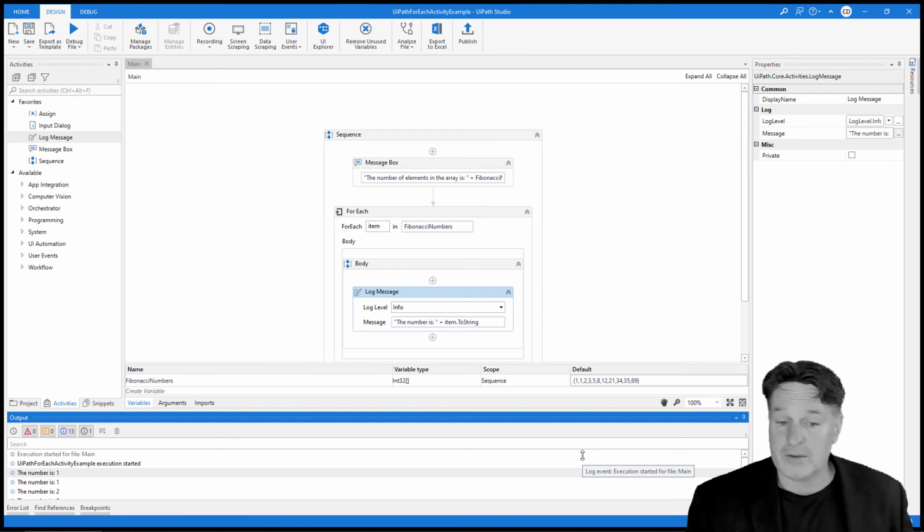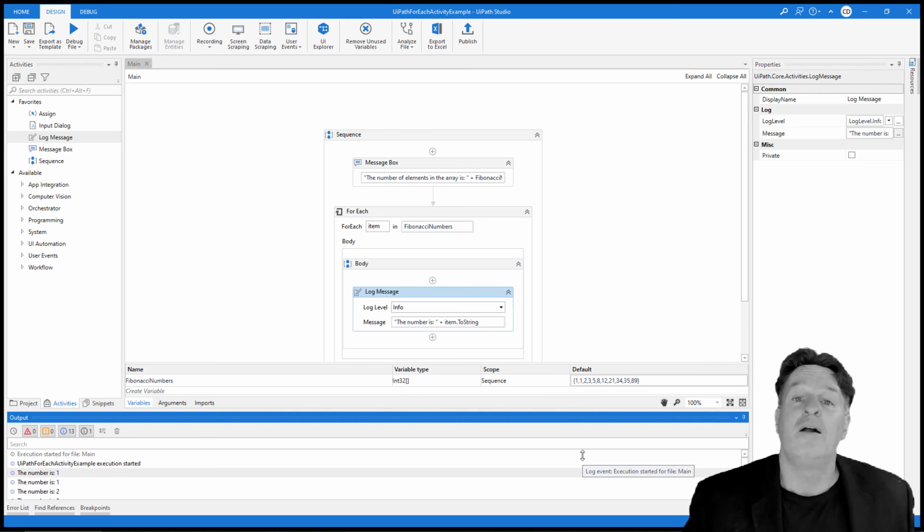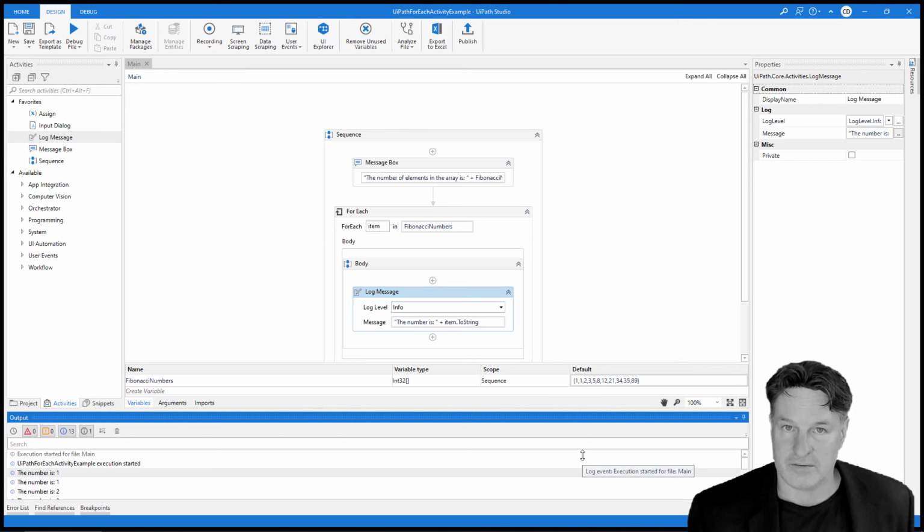Now, again, we just printed out the values, but you could do multiplication, you could save it to an Excel spreadsheet, you could write it to a text file. The world is your oyster once you have access to the value. And that is how the UiPath for each activity works.